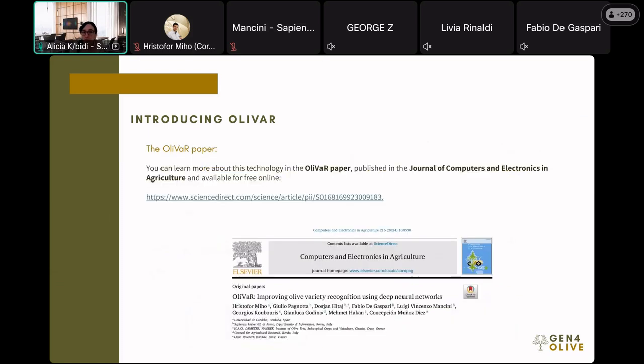If you want to learn more about this technology, you can read the Olivar paper, which was published in the Journal of Computer and Electronics in Agriculture, and it's available for free online. The link is on this slide. The paper presents the variety recognition process, but both variety and disease recognition work exactly in the same way, and there will be another paper published for the diseases.